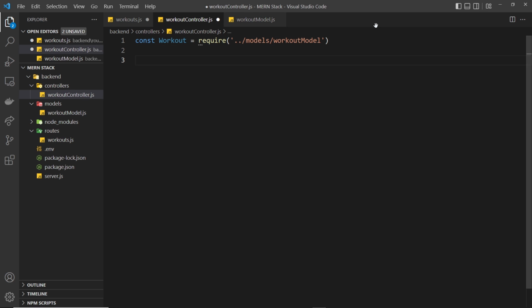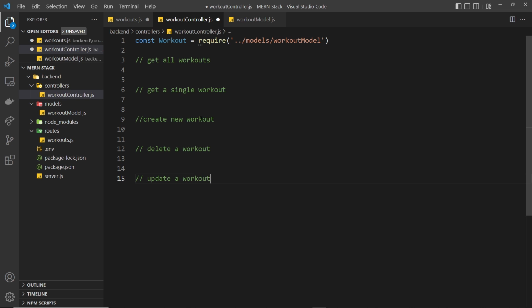Now then, let's do a few comments for the different functions that we need. So we need a function to get all workouts, so let's do a comment for that. And then we also need a function to get a single workout, and then after that, let's just spell this correctly, A, not S. After that, we need a function to create a new workout. So create new workout. We also need one to delete a workout. So we'll say delete a workout. And then finally, one to update a workout. Update a workout like so. Awesome. So now we can flesh out these functions.